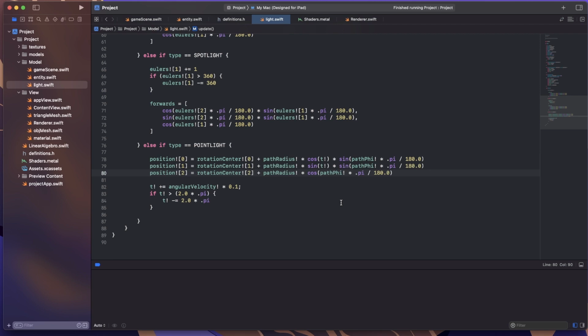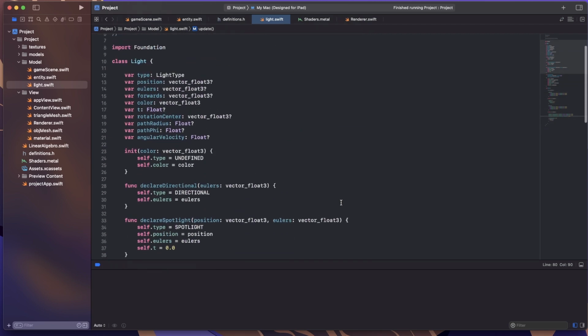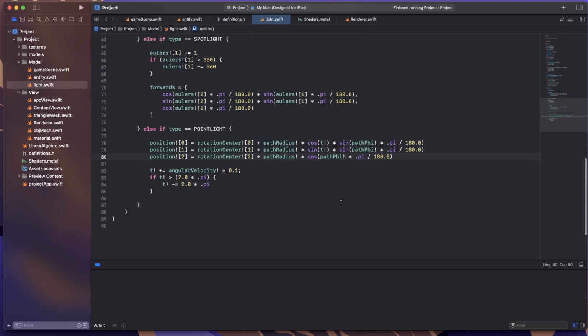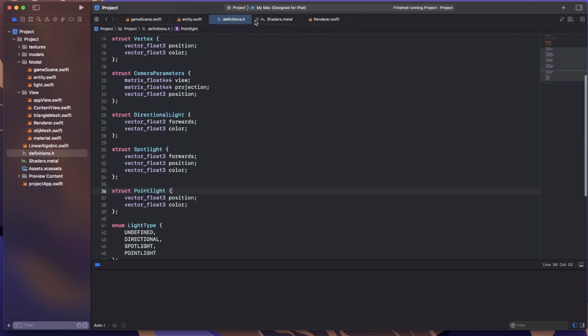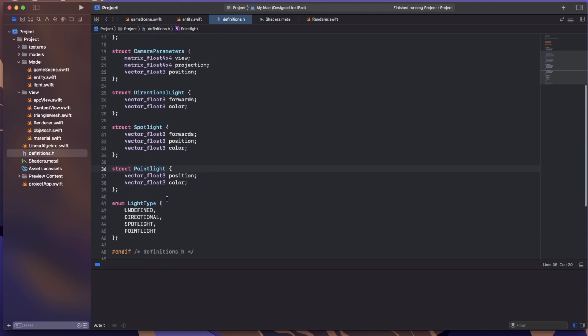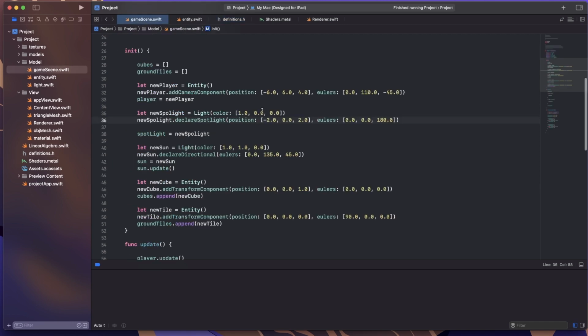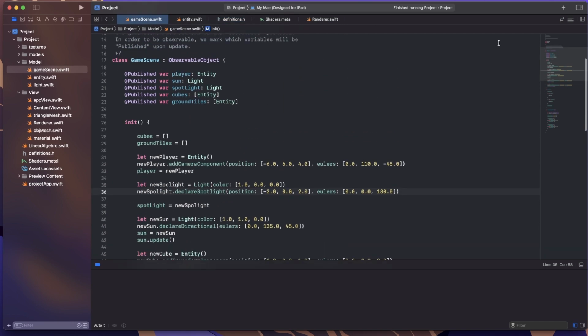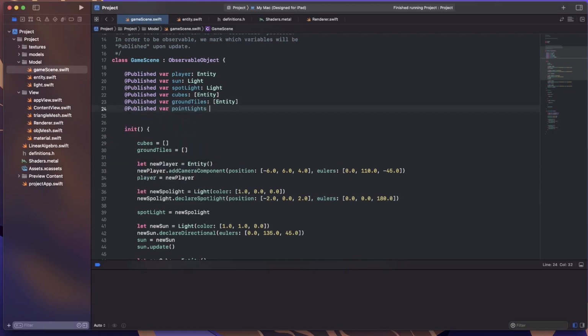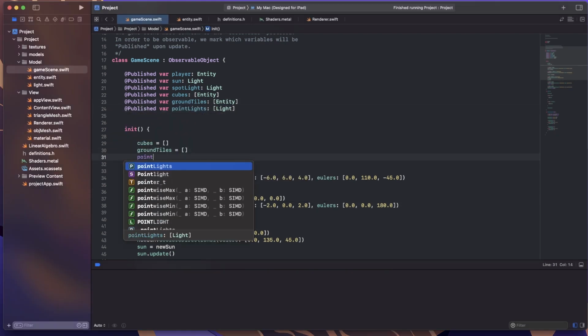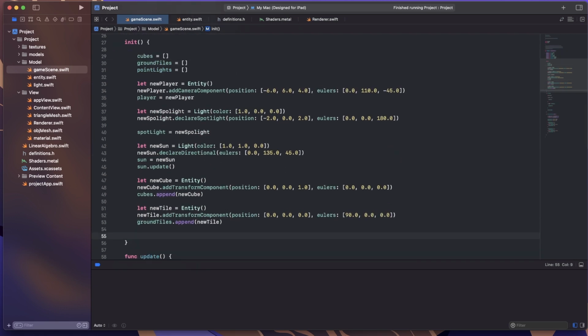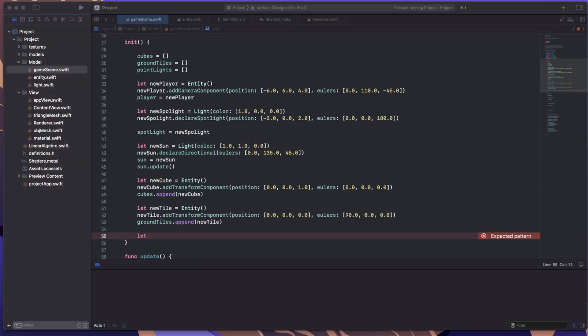Okay, so now we can sort of close this. This file's done. And we'll go back to the definitions. Oh, yep, we've got the point light there. That's looking good. Okay, then we'll go to the game scene and we'll set this up. I'll just copy this in.